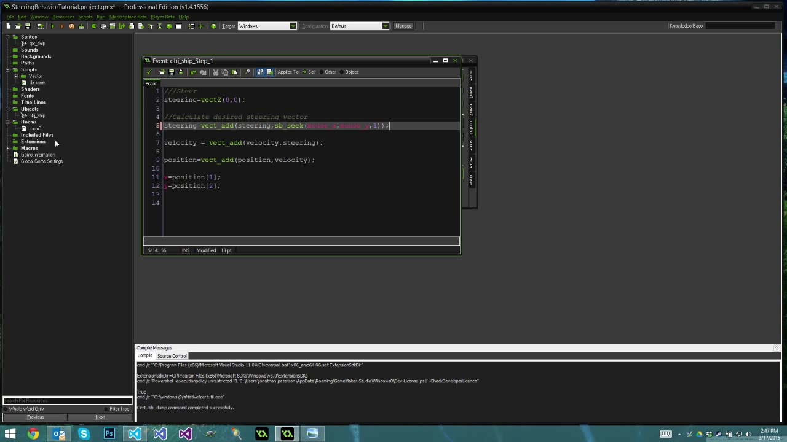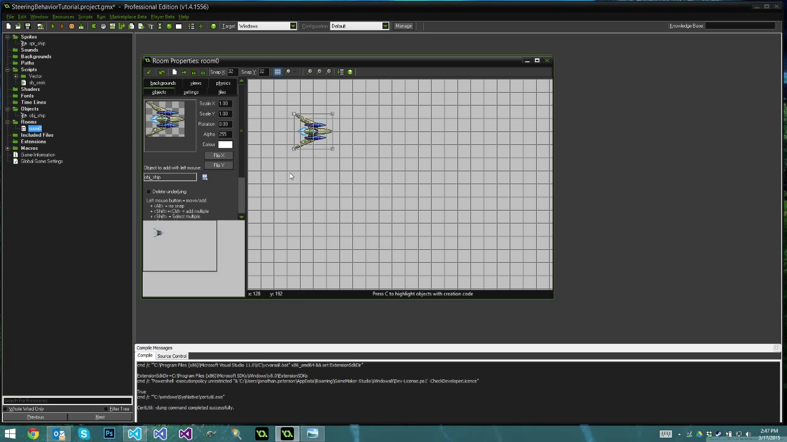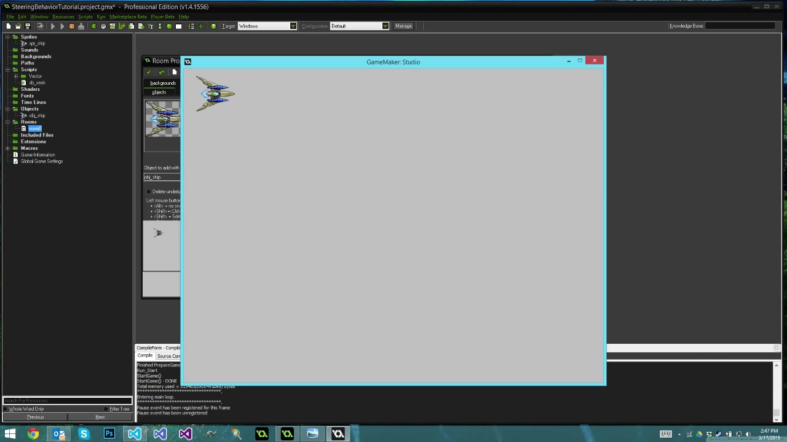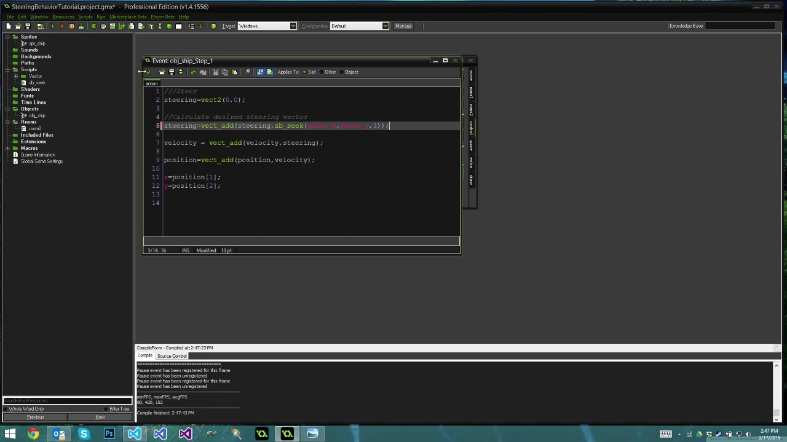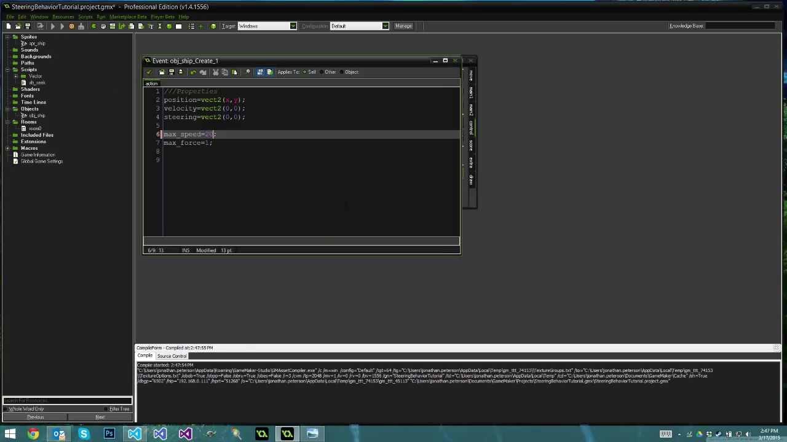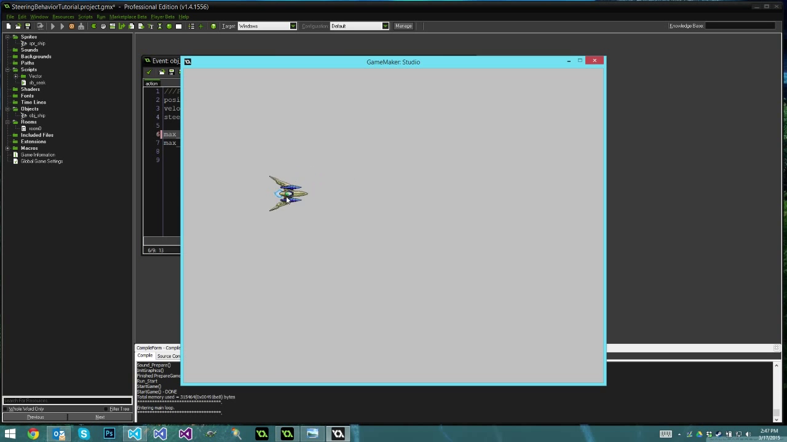So let's test it. Let's throw an instance of our object in the room and run. There we go. Doesn't look very good, but we'll fix that in a second. Let's mess with some of our values and kick up the max speed and try again. So let's kick up max speed to 10. Let's just kick it up to 20. Now, with the higher speed, you may notice that our ship is just moving towards the cursor. Nothing particularly special about that.